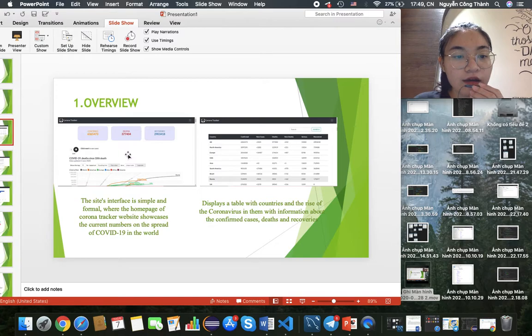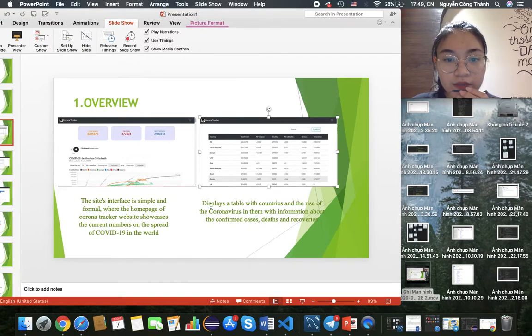This is the interface of the homepage. It shows the current numbers on COVID-19 in the world. There are the numbers of confirmed patients, deaths, and recovered patients all over the world. And this picture displays a table with countries and the rise of the coronavirus in them, with information about the confirmed cases, deaths, and recoveries.